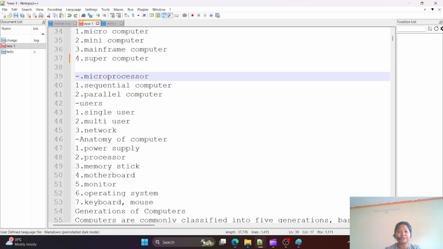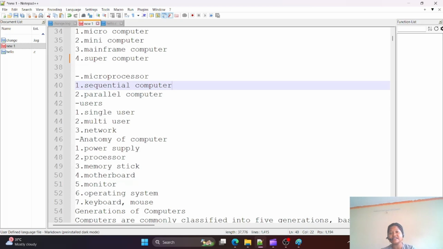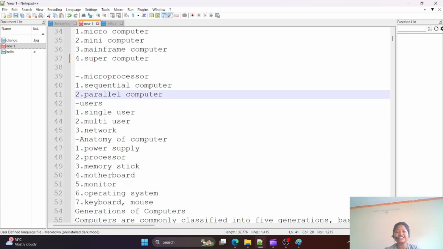On the basis of microprocessor, computers are classified into two types. One is the sequential computer, another is the parallel computer. What is a sequential computer? Let's say some tasks are there; it will complete those tasks one by one, and after completing one task it would start the other task. But what is a parallel computer? At a time it would do a number of tasks, performing tasks in parallel, and that is called a parallel computer.